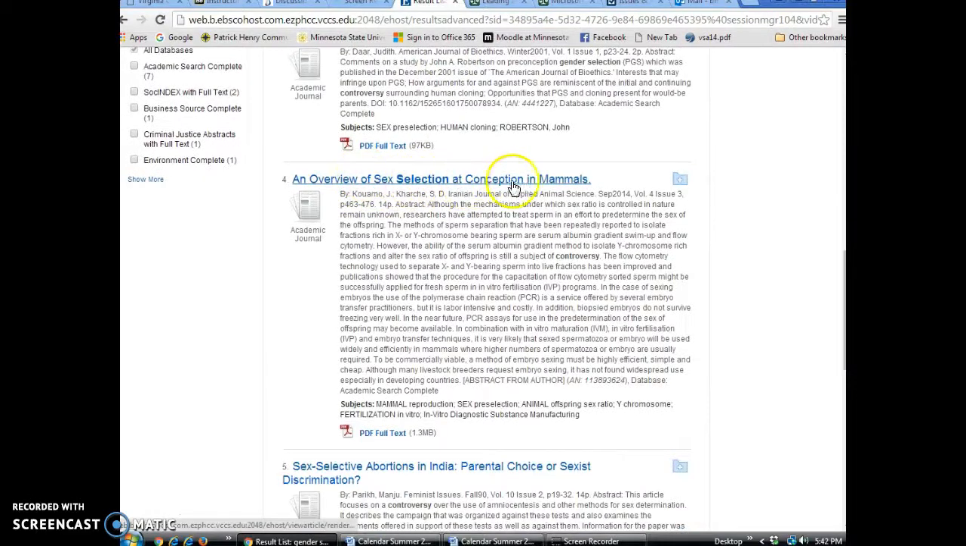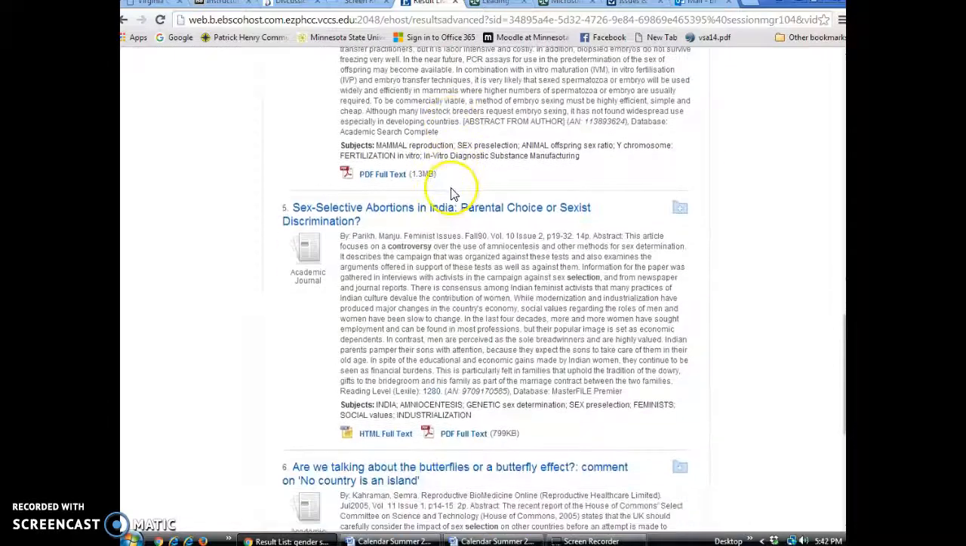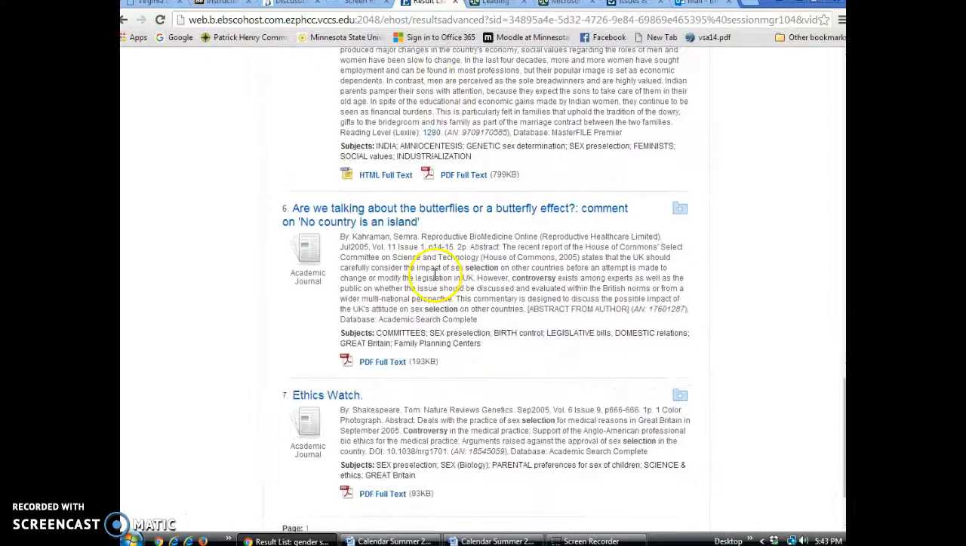An overview of sex selection at conception in mammals. Not so much interested in mammals. Sex-selective abortions in India, parental choice or sexist discrimination. Now that article really, really does sound like something that can be very helpful to me if I'm going to be doing a speech that warns about using gender selection and that sort of thing. So I might click on that article to find some good information.